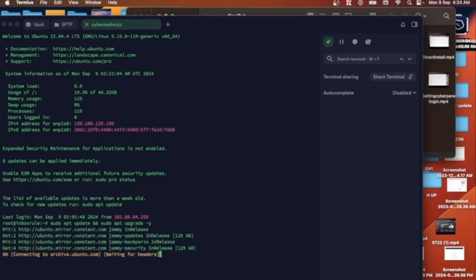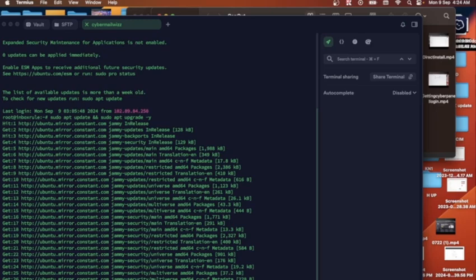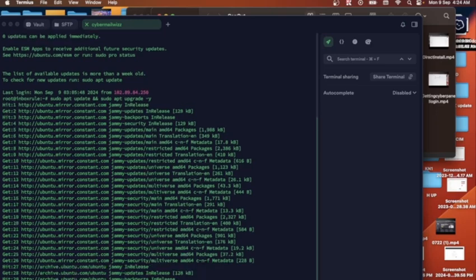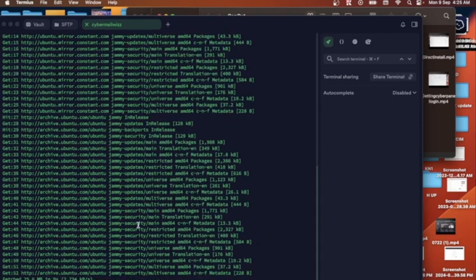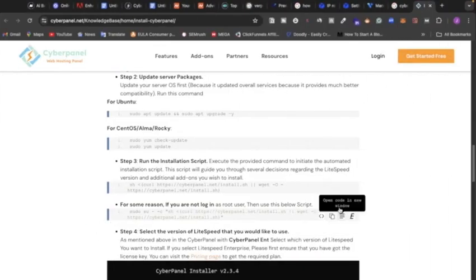And by the way, it's going to take some time. Just make sure that you have an internet connection and don't disconnect. Just allow the system to run on its own. Once it is done, you're going to copy the second command. Then it will copy it down.